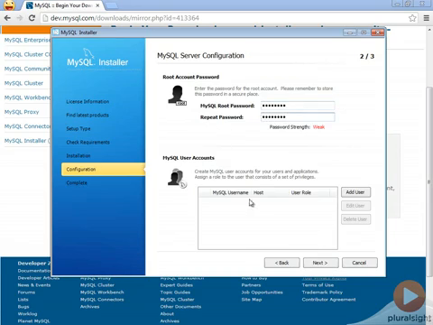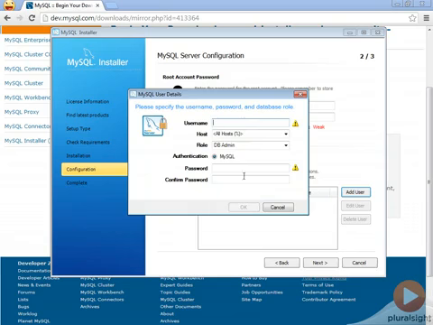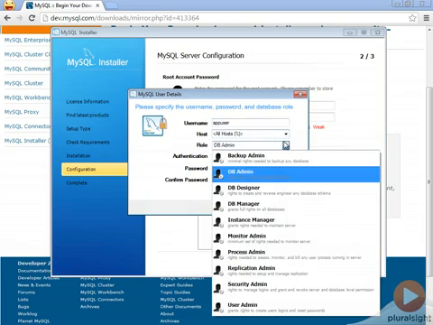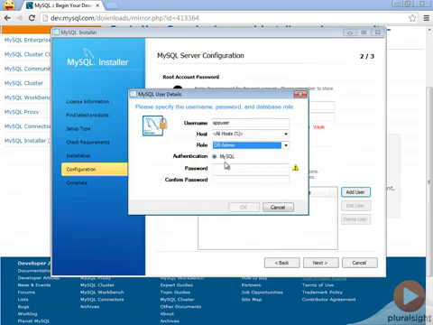You can also add a user account here. Let's go ahead and add one called app user, and we can put this on all hosts or localhost. Doesn't really matter. The role, we're going to leave this as DB admin so that they'll have basically full rights to the database. Authentication will be MySQL, and I'm going to make this password app user. Again, you probably want to use a more secure password for your database.